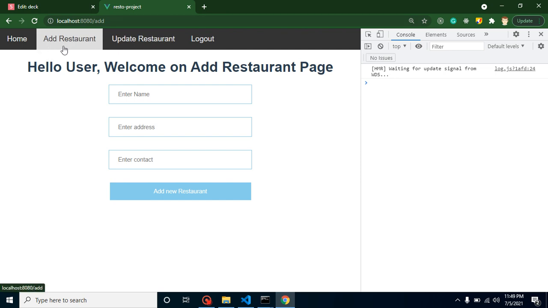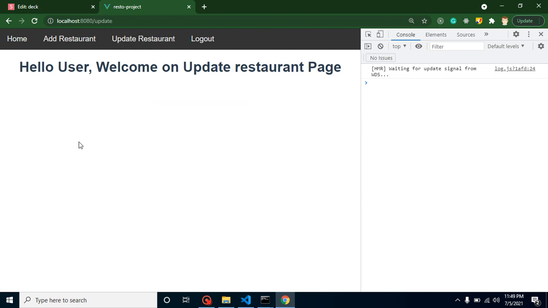Here you can see that we have an add restaurant form, right? So I will just copy this form and paste it in our update restaurant also, so that with the help of this form we can update our restaurant. This is the first task.